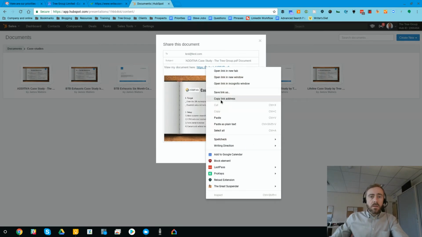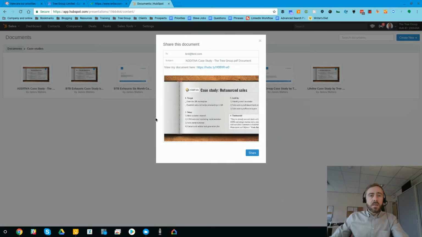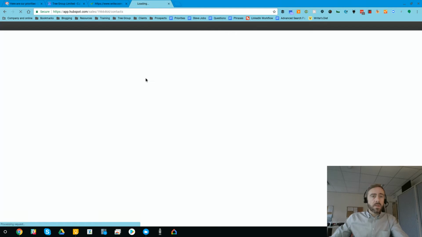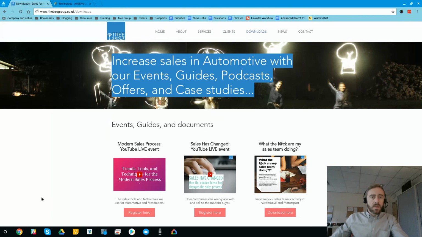You're going to copy the link address, and then you're going to go to your website and hyperlink some text or hyperlink a call to action banner. So let me show you what that means. And let's come back into the view where we're going to capture the lead that we're going to create now. So the example we're talking about is the Additiva case study.